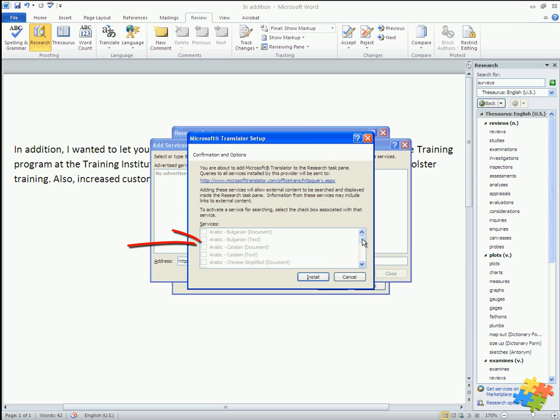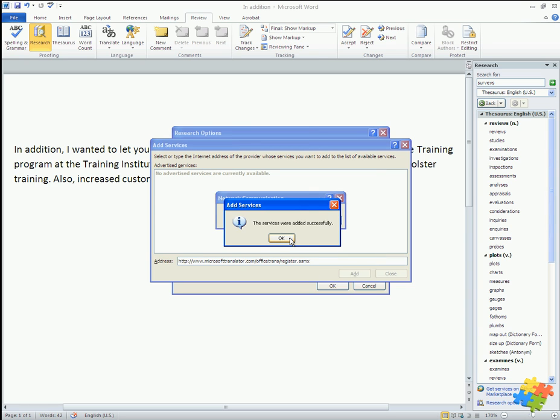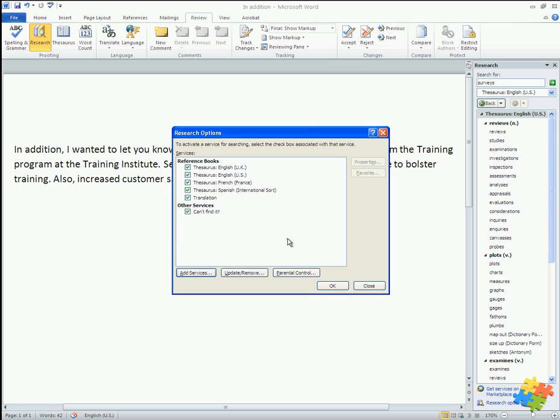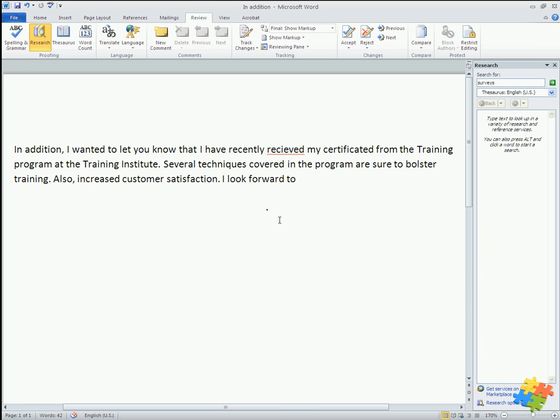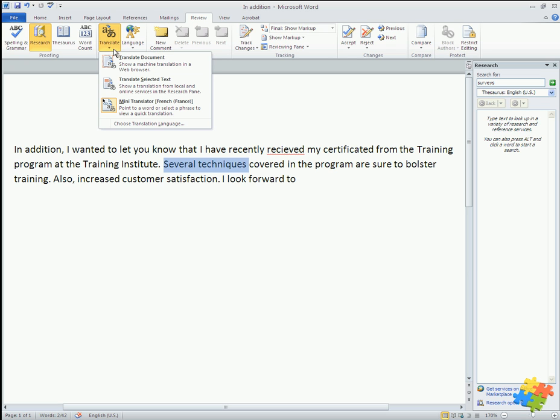And now what I can do is I can choose which one of these I'd like to install. Click Install. And then those particular services that you have selected would then be added successfully. So that's how you would update various translation options. And now you can see that if I perhaps hover a certain area, I can come up here, and in the Translate, I've actually selected the mini translator. And I've chosen the translation language of French. You can change that, of course, here.